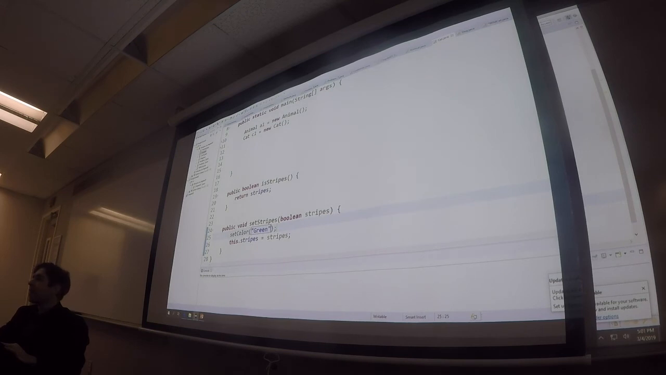Before I set the stripes to true or false, I change the color, for example. Can I do that? Yes, because do I have set color in this class? No. But should I go to the parent and see if it's coming from the parent? Yes, and it's coming from the parent. Instead of just that, you can say super dot set color. It means use the parent one. Even if you don't put it, it gets it from the parent, because it doesn't find it here.